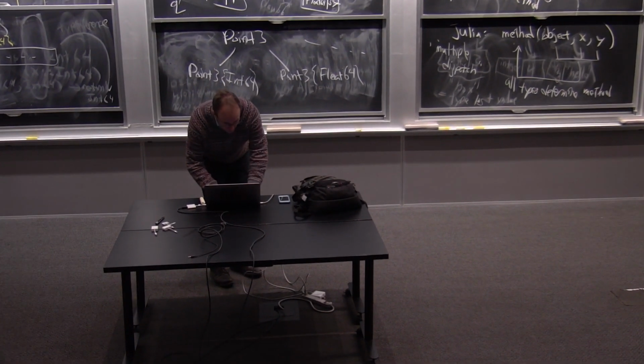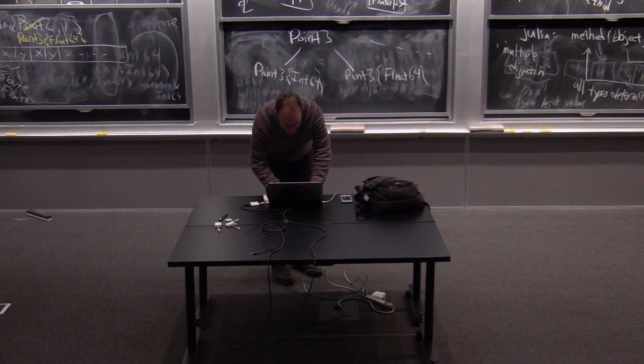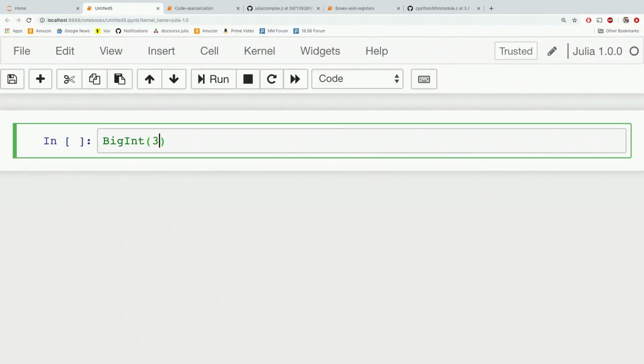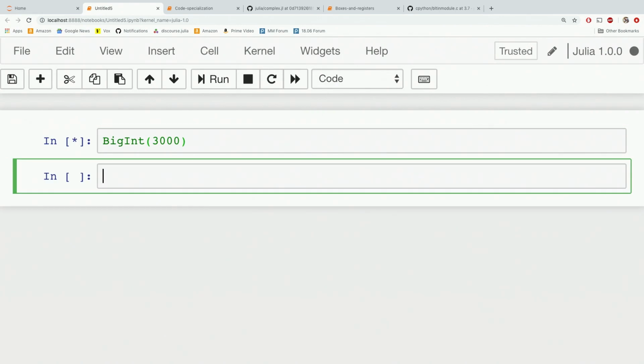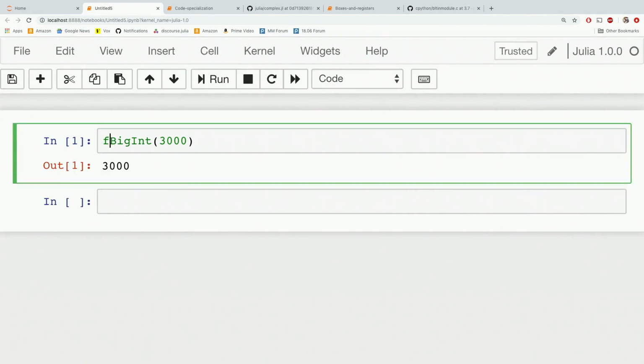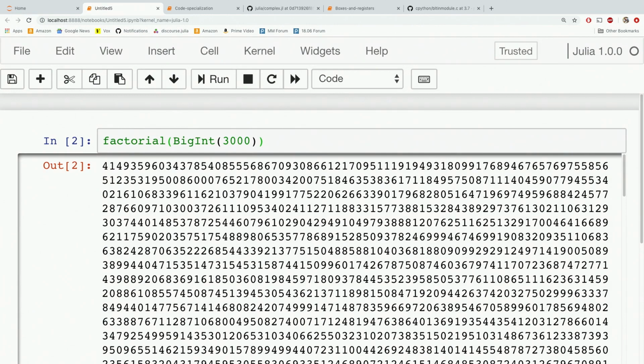That's one of those things. Let me just, so let me create a new notebook. So if I say BigInt 3000, okay, and then I'd say factorial. I think there's a built-in factorial of that, right? So this is called a BigNum type, right? It's something where the number of digits changes at runtime.